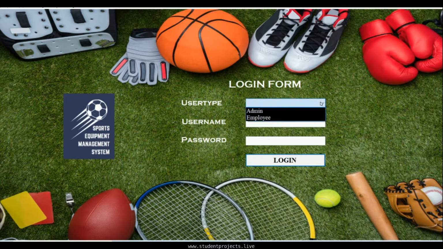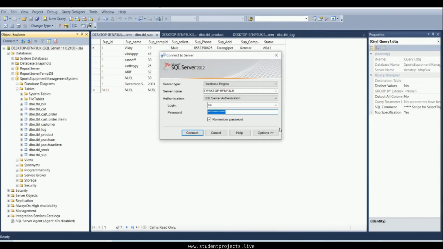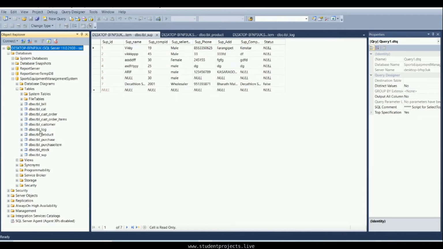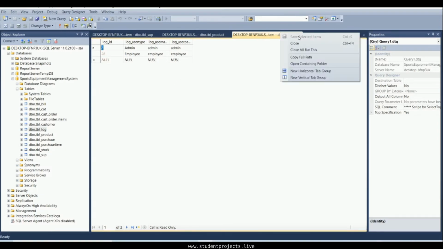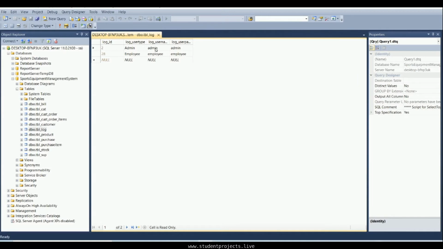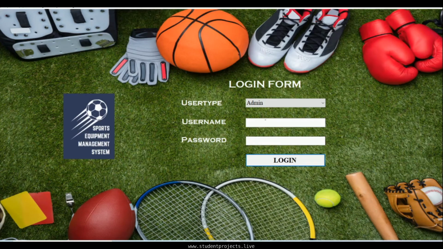Let us select admin, and to know the username and password, go to the table again and go to the log table. This contains the details of the employees and the admin. So you can see the login username and the login user password is admin itself, and for the employee it is employee itself. The admin has the full authority, but the employee has some limited authority. So now let us log in as the admin. The username is admin and the default password is also admin.